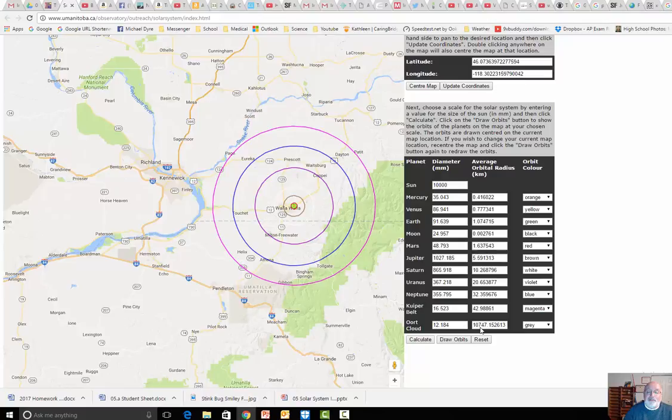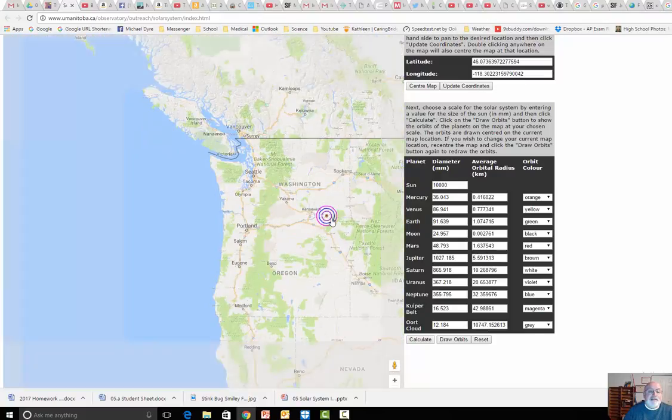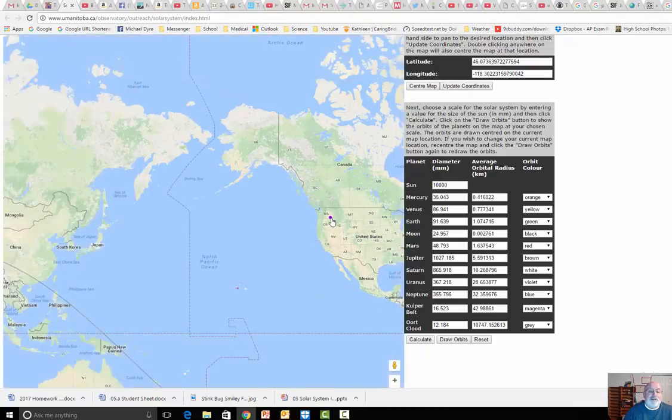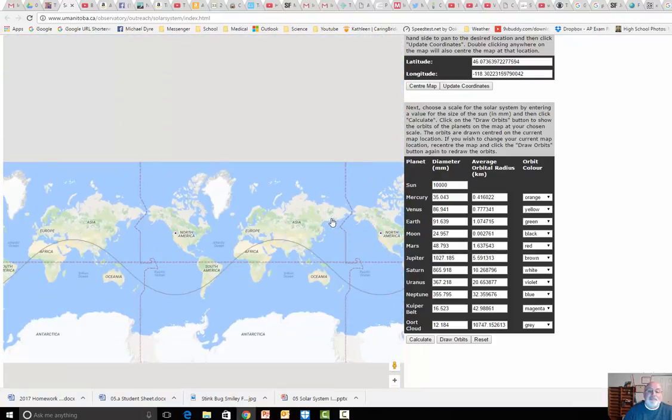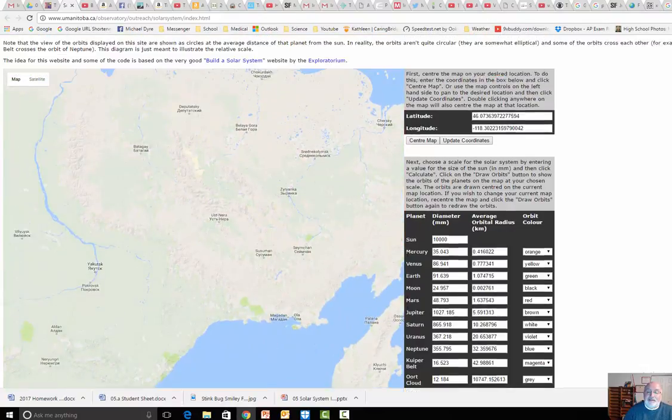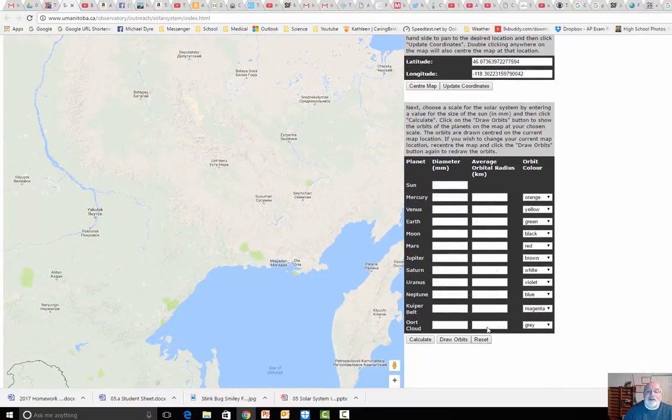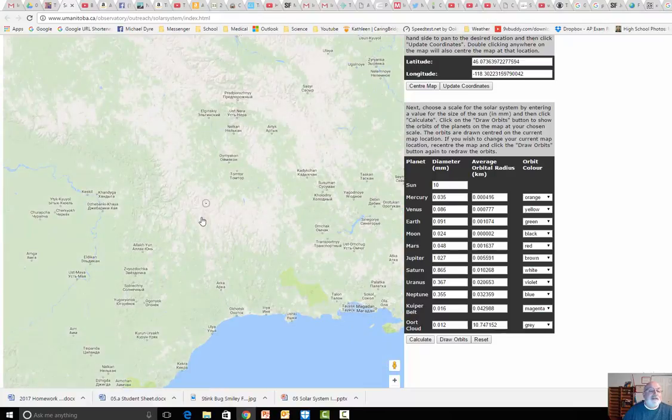It's 1,747, which makes it not even on the Earth. And I can't see it. I wonder if I reset all these things and I said this was 10, calculate, now it's 10 kilometers away, draw the orbits, and there's the gray.